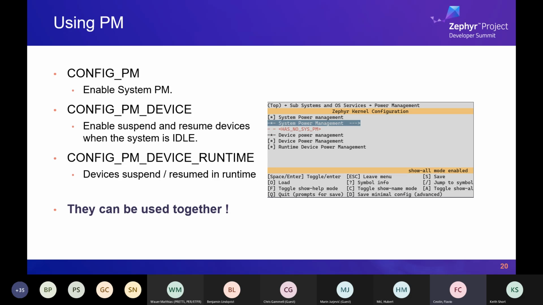The last one is CONFIG_PM_DEVICE_RUNTIME, which enables, as the name suggests, runtime device power management. This option depends on PM_DEVICE to work, because the runtime API calls the interface defined by the device, which is only implemented when PM_DEVICE is enabled.